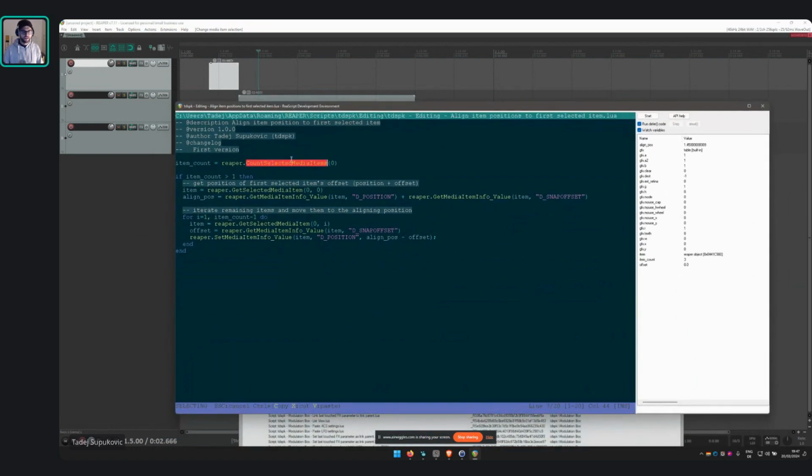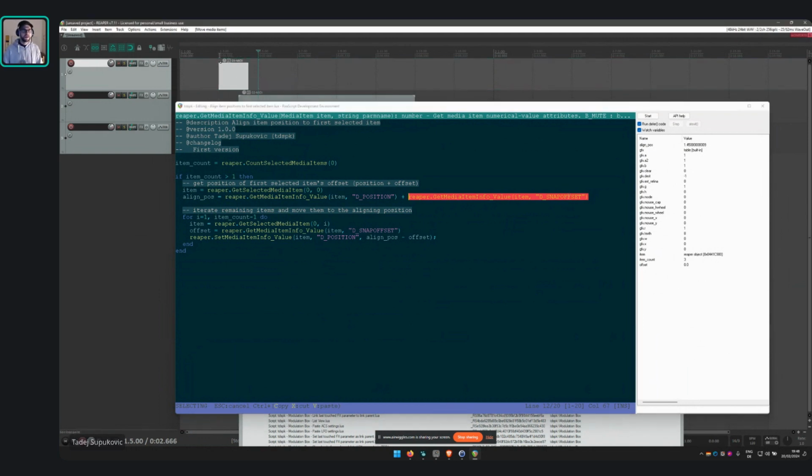So this one, we already seen this one, just count all items. If the item count is bigger than 1, because it doesn't make any sense if we just select one item, then, sorry, I thought I had the previous script open. Brain freeze. I will get the align position. That means the position of the first item, and add the snap offset to this align position. So it just says, okay, whatever this is, 0 plus the snap offset, and that's my reference position.